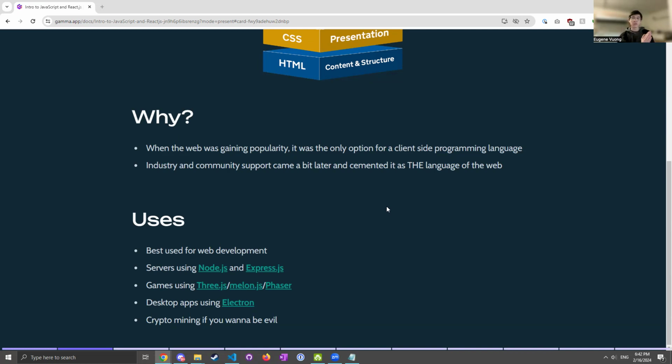Another thing you can use JavaScript for is games. So Three.js, Melon.js, and Phaser are all well-known libraries for game development. Particularly for Three.js, I can't vouch for the other two, you can add 3D elements to your website, which you can't do with base JavaScript. So it adds that extra dimensionality to your website, which is pretty cool.